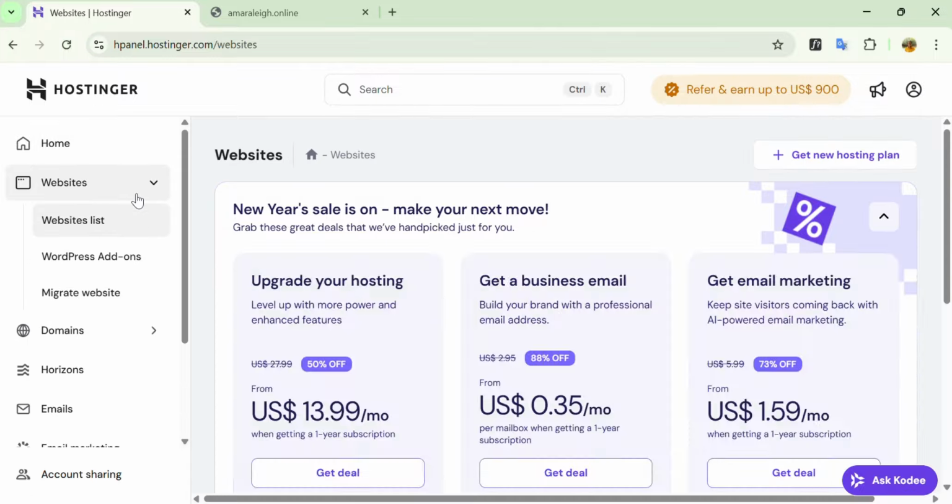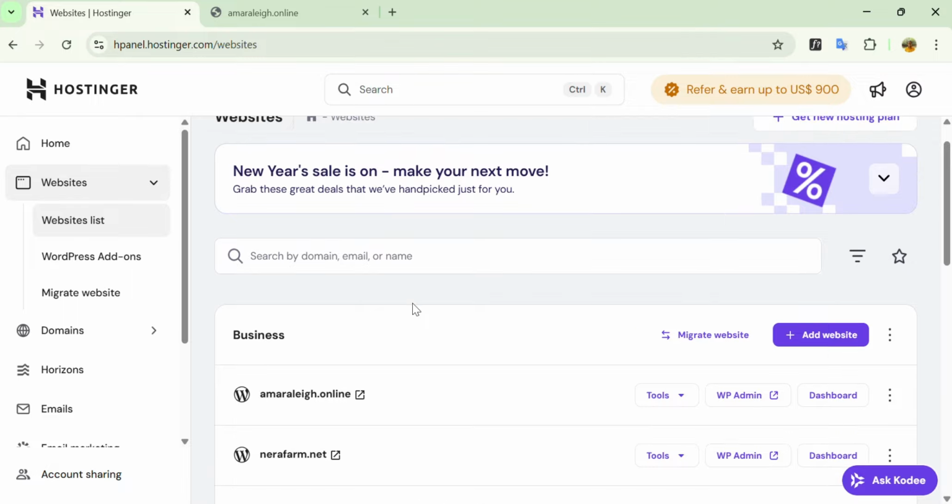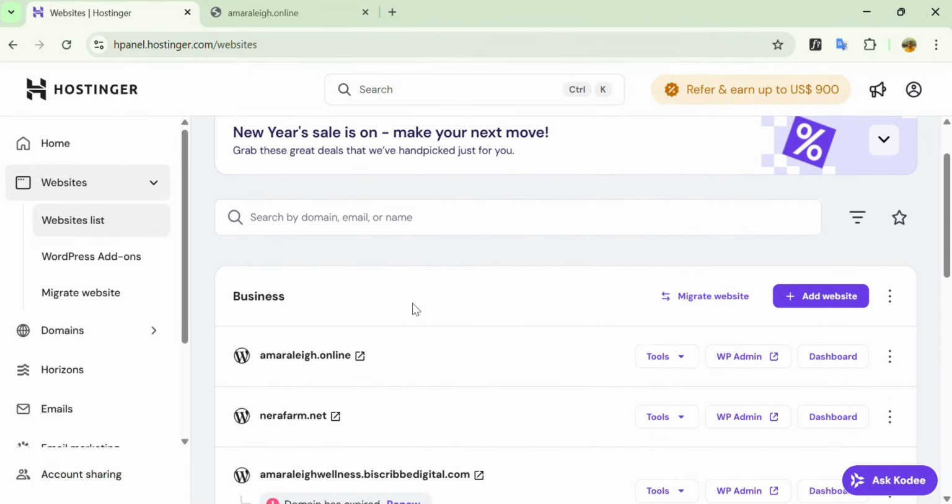Okay, and then it's going to bring you a list of your websites. So these are my websites. Click on the website that you want to create a subdomain on. For us, we're going to create a subdomain of amarali.online. So what I'm going to do, I'm going to click dashboard. There's tools, there's WP admin, and then there's dashboard. Click on dashboard.